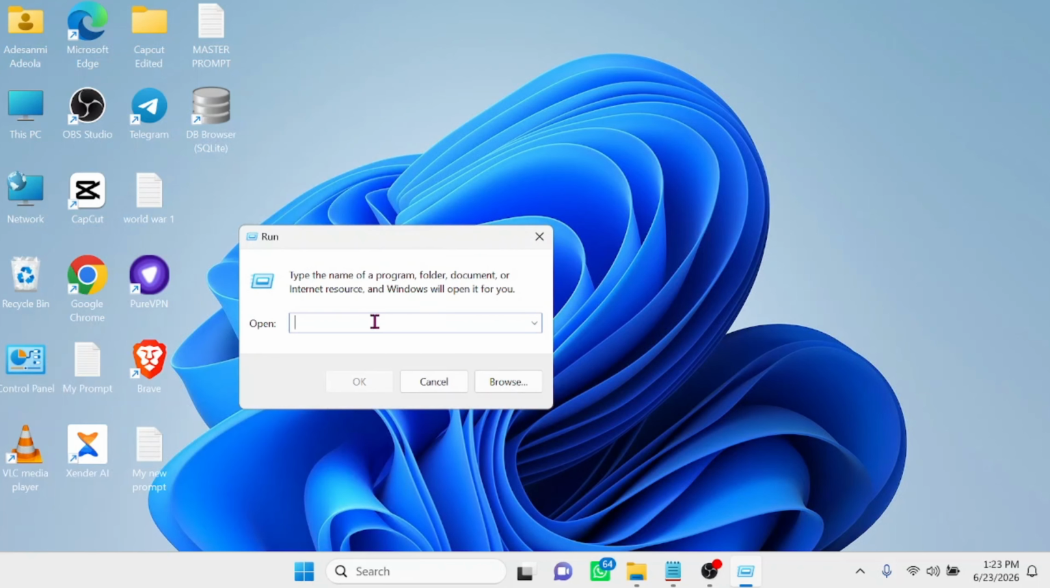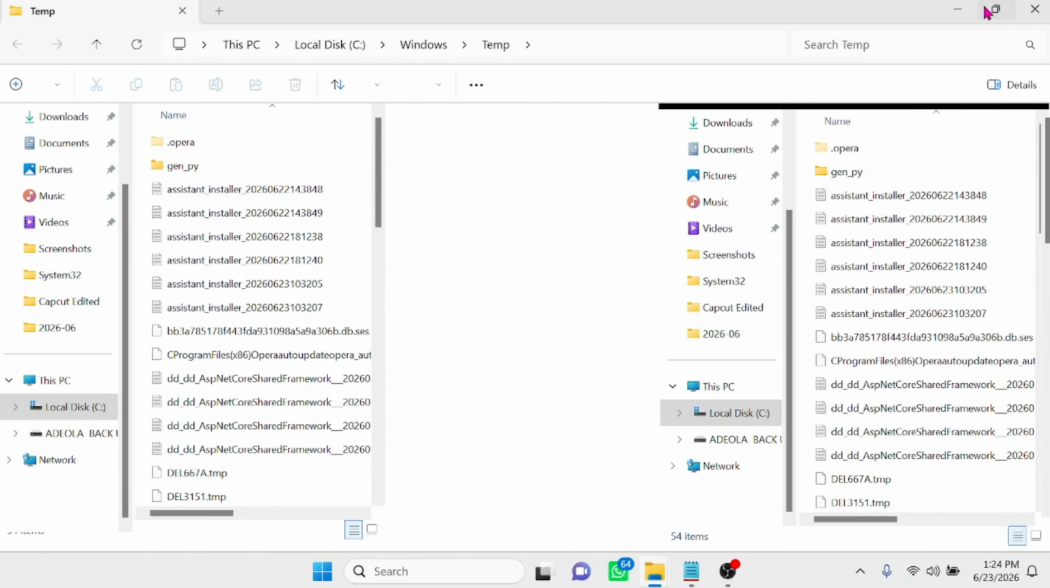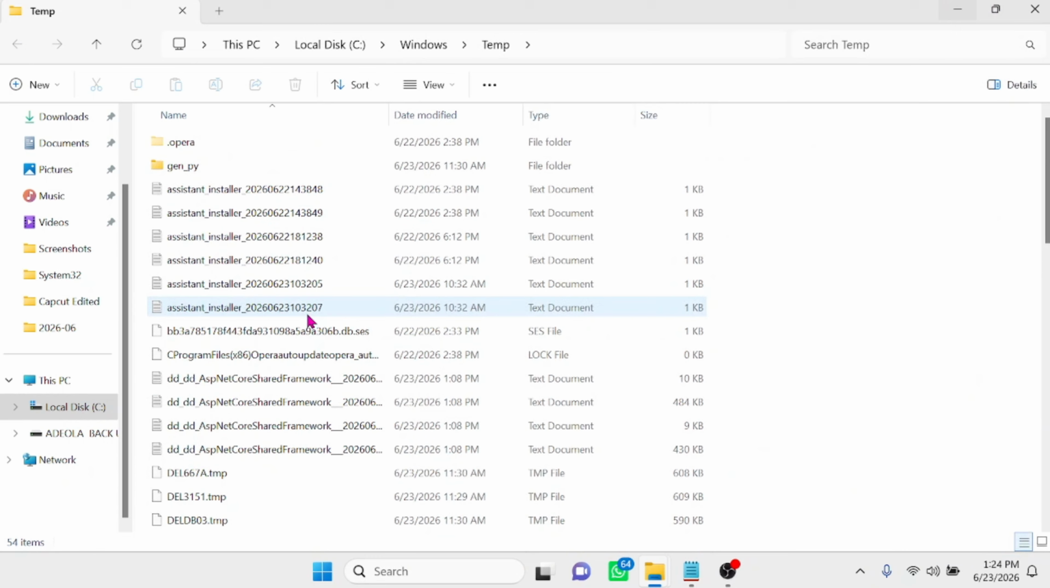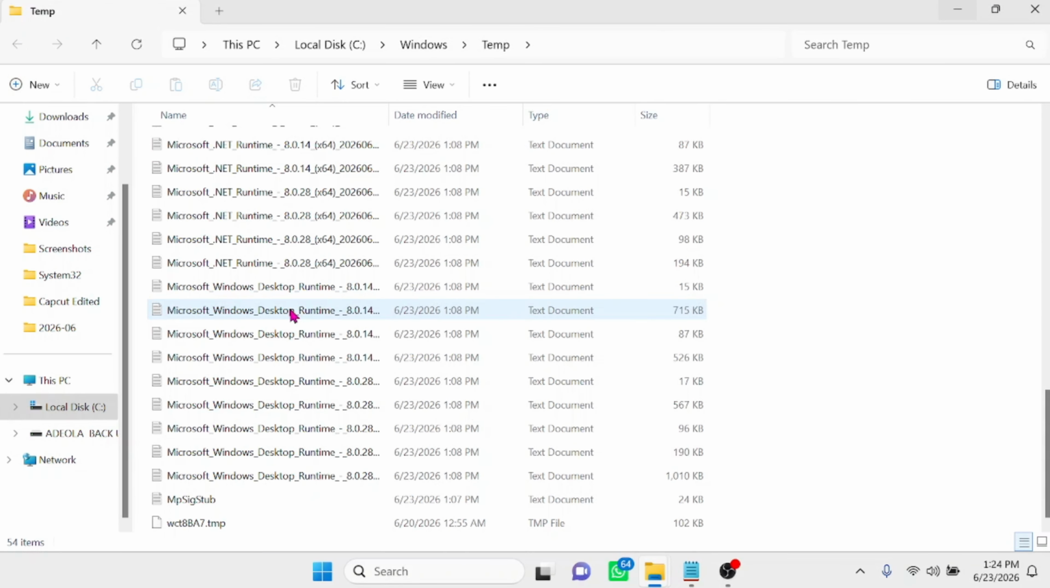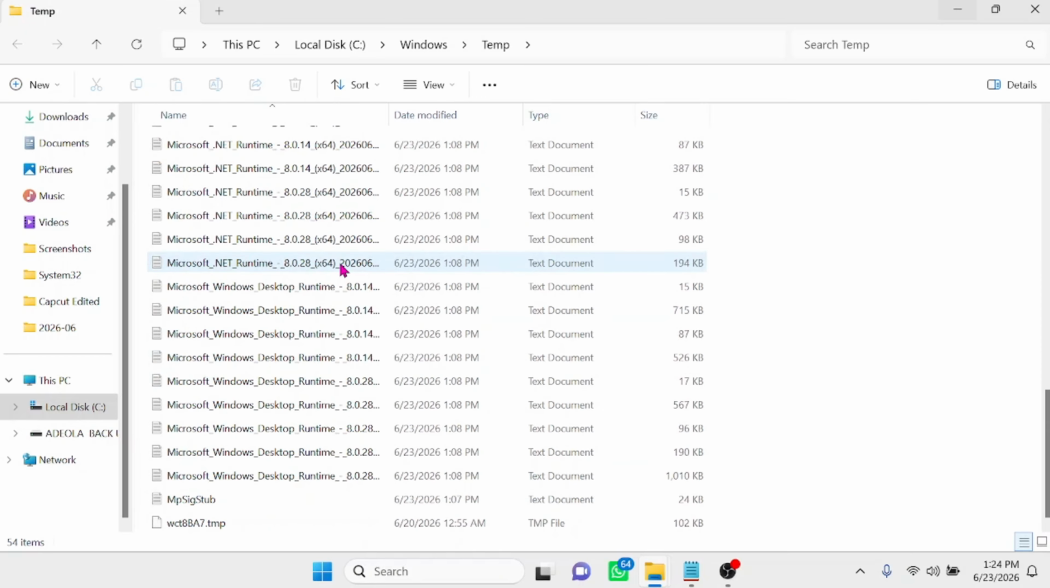Once you select run, then here type in temp, hit the enter button, or you click on the OK button. You're going to have something like this. You can see this computer is clean. That is why you're having something like this. So these files here are from your computer.